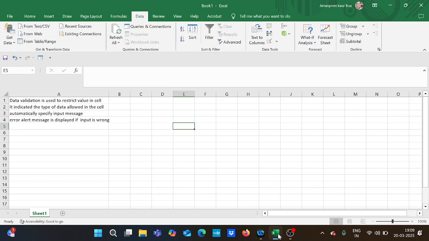Students, today we are going to start the topic that is data validation. Data validation is used to restrict the value in the cell. It indicates the type of the data that is allowed to be entered into the cell, and you can even automatically specify the input messages. You can also add the error alert messages that is displayed if the input is wrong.